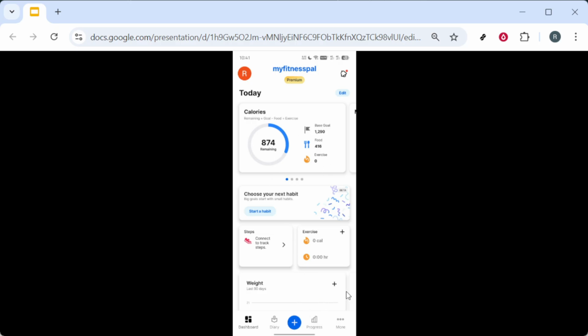Finally, head over to the dashboard where you'll get a comprehensive view of your nutritional journey. Here you can easily see how many calories you have left for the day, keeping you in check with your dietary goals. Staying mindful of your intake can help you maintain balance and reach your targets over time.